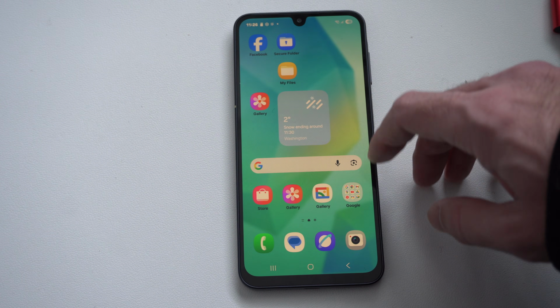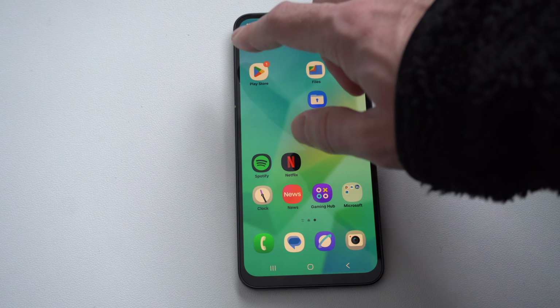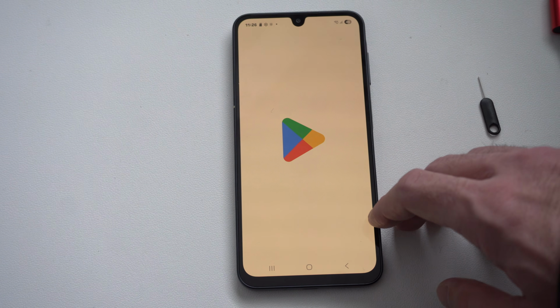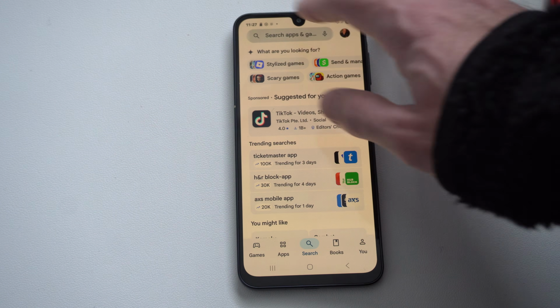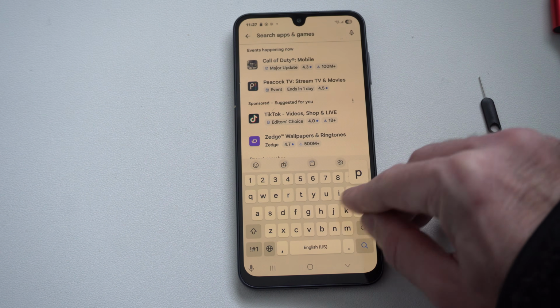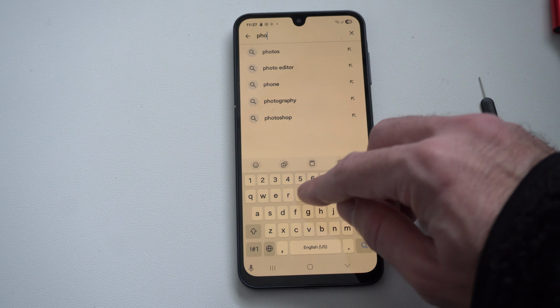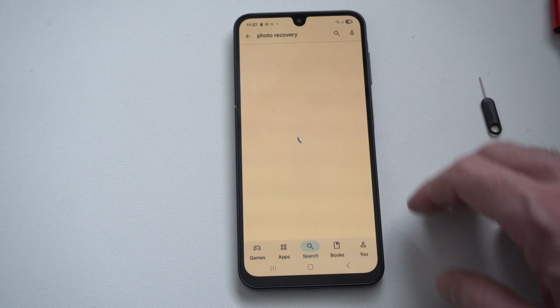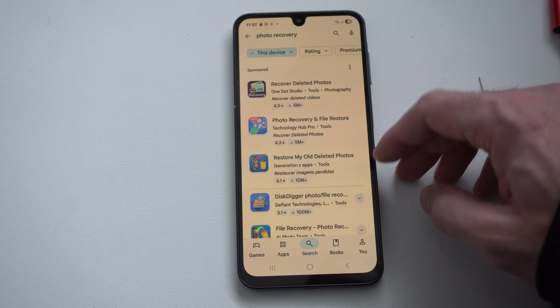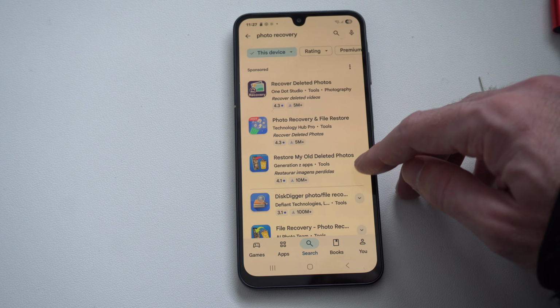Now there are some photo recovery apps in the Google Play Store. They may be able to discover your items that you deleted, may not. So we can just do photo recovery and open this up. And some of these work and some of them don't work very well. So I've tried a few of these.